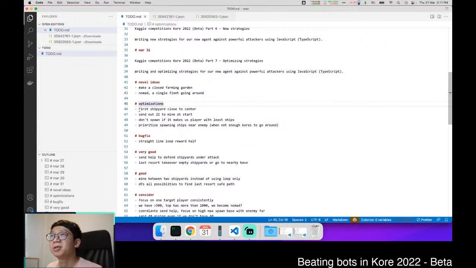Other optimizations I want to make are building the first shipyard close to center, sending out 22 to mine at the start, and don't spawn if it makes us least ships, so that's something we're trying to do now. Prioritize spawning ships near the enemy. Sometimes you spawn ships very far away from the front line, and then the front line doesn't have enough ships, so it's a logistics problem. So you might as well spawn ships near the enemy.